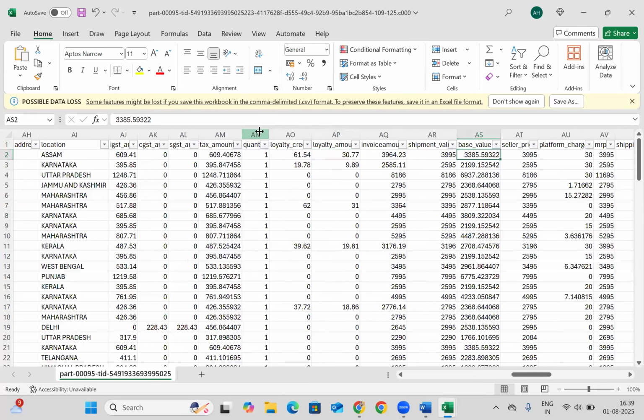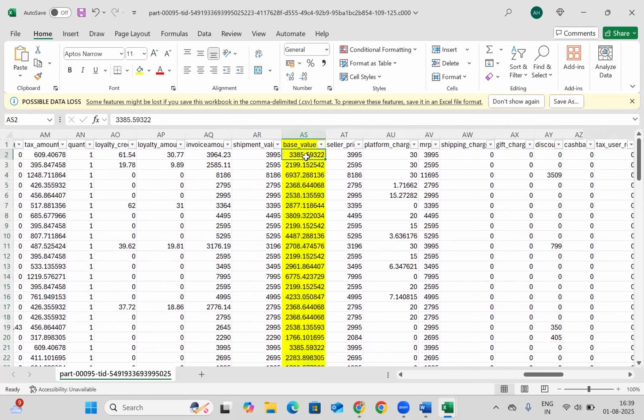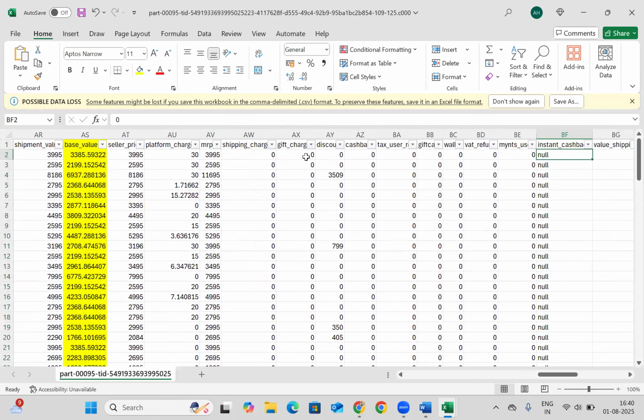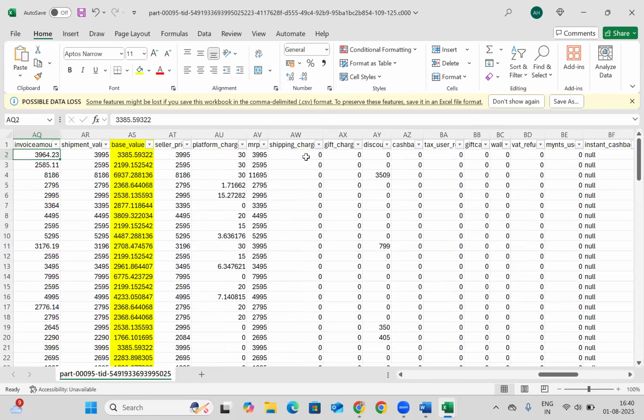And the most important column which you are going to require for GST filing will be the base value column. Right, so base value is your selling price minus your GST. This is the base value on which you will have to file your GST returns. The rest are all self-explanatory. You get your TCS and TDS charges. TCS we charge at 0.5% as per the government norms, and TDS is charged at 0.1%.